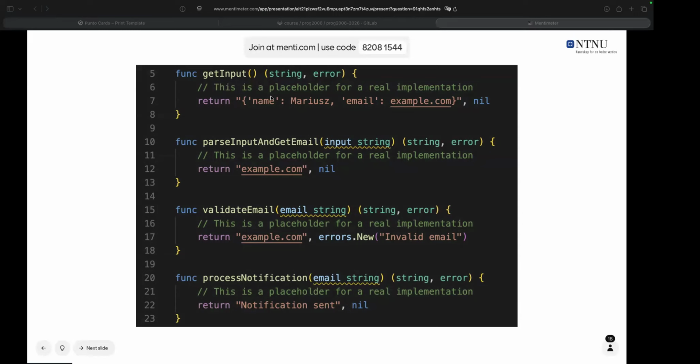So if we're getting the input, let's say the input is from the network. We're getting the input from a REST call, right? And then we're getting some form of JSON back. And one aspect of that JSON is email, right? So this is like a placeholder for the real implementation. It simulates how our method would look. And the important thing is that we can return what we got, or there is an error, right?